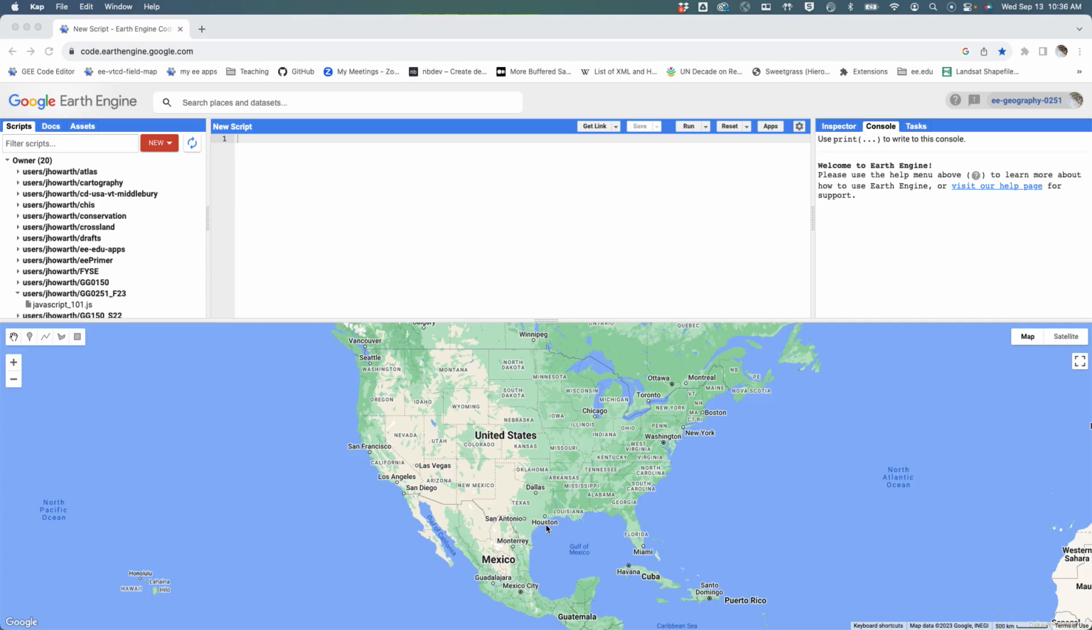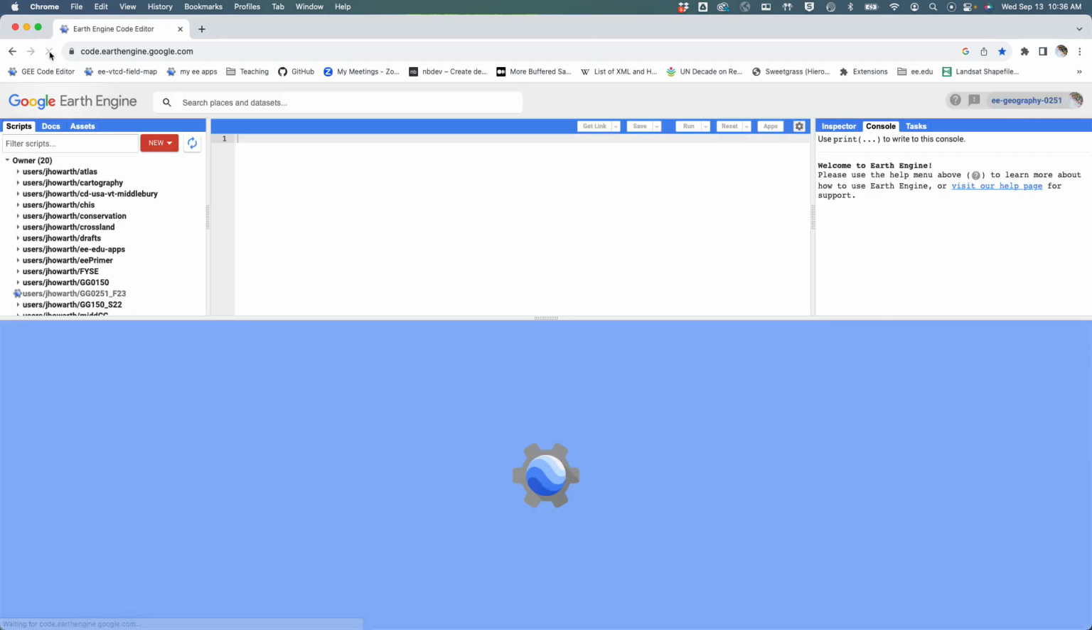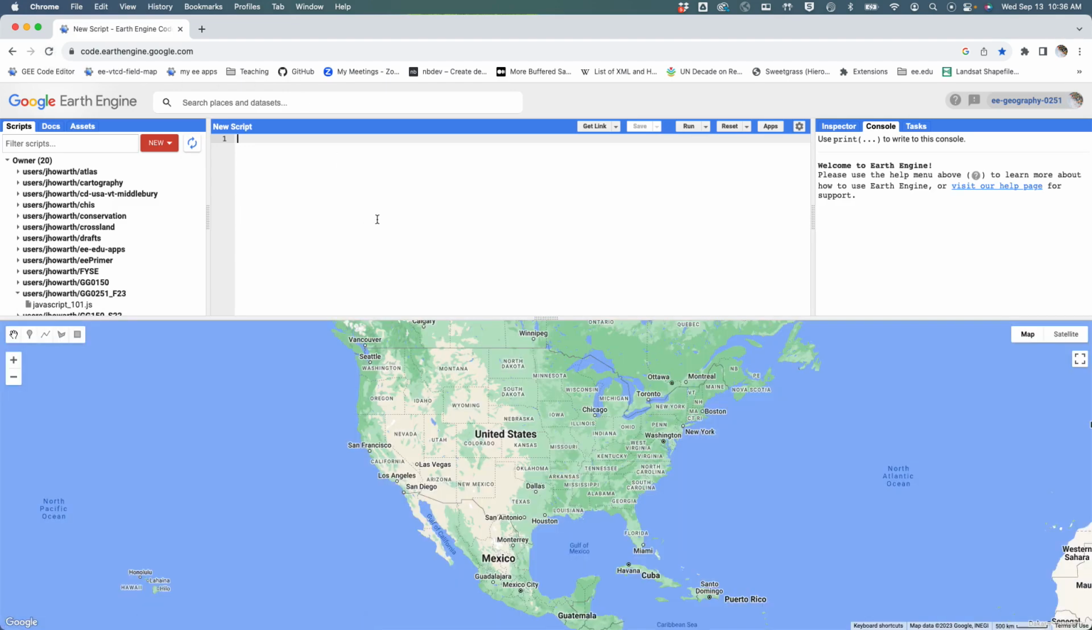Hello. So in this video, we're going to keep getting acquainted with the graphical user interface of the code editor, the GUI of the code editor. I'm going to start with just a blank script here. If you are coming from another tutorial, you can just hit reset here, and that should clear it out. You can also just refresh the page, and that'll reload the code editor based on its defaults.